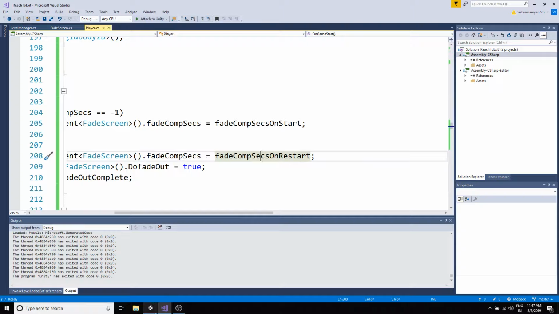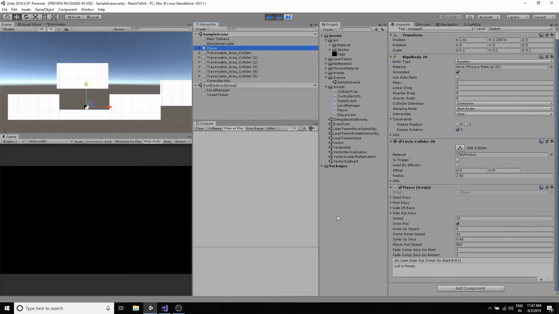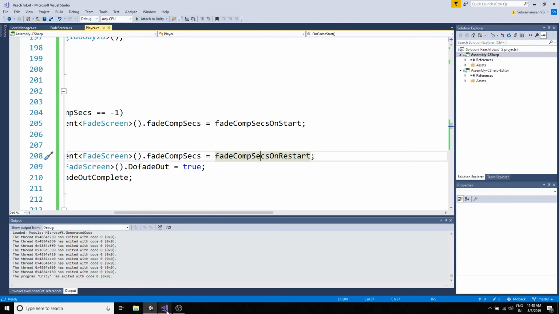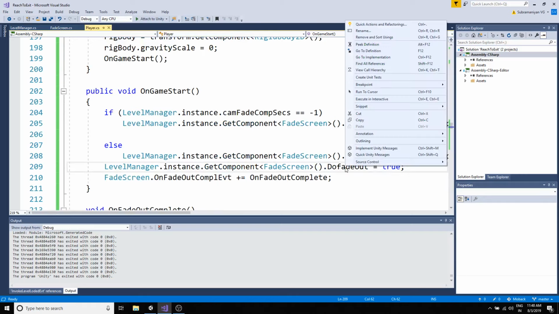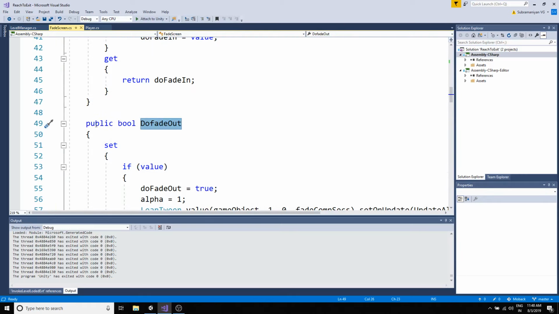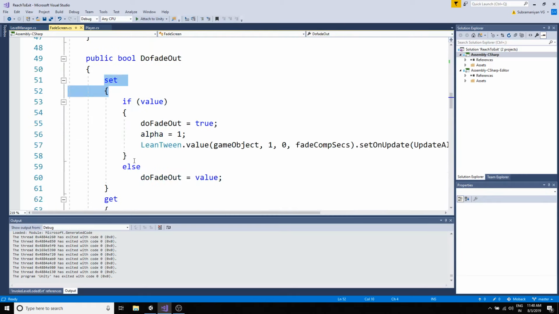So what we are doing here is in the player you say fade complete seconds on start. It means whenever the level starts, within how many seconds you want to fade out the screen. That is, within 1 second I want to go from black to normal state, that is this state. So we are assigning this one to fade complete seconds, and we are saying do fade out.